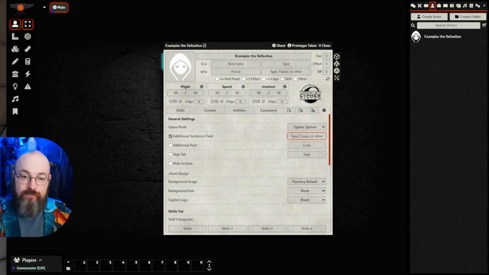I tend to use it for flavors. So I'll just call it flavor, get rid of the other text. And that way the players will have an area, because I tend to use flavors in my game. I find it very handy. I'm going to return this back to default after each setting and I explain it.